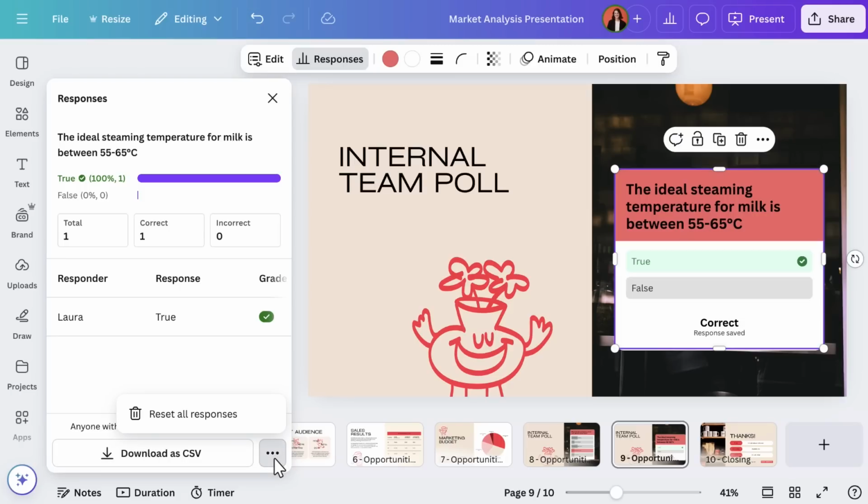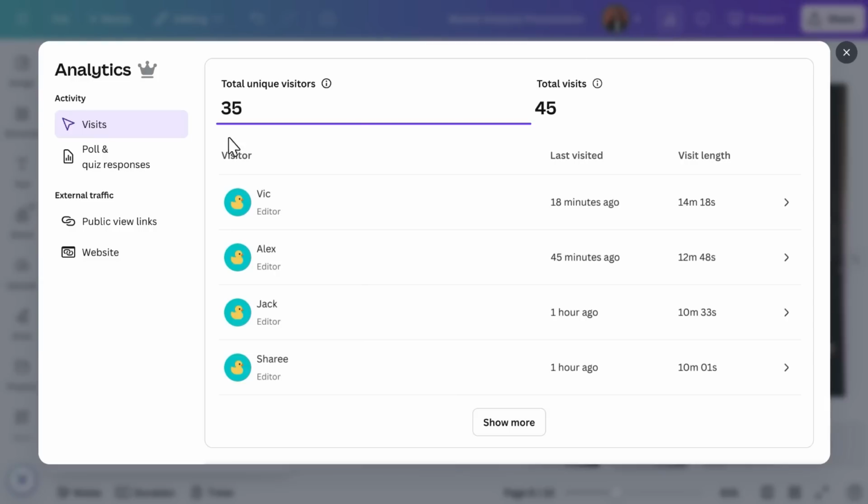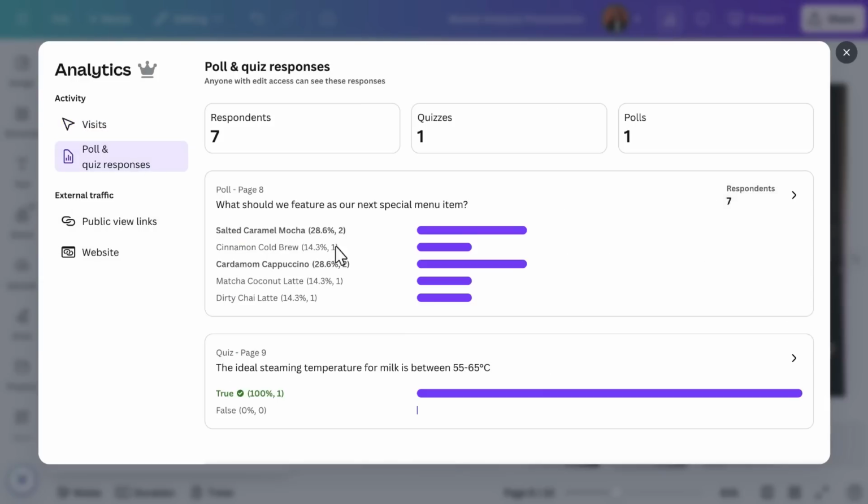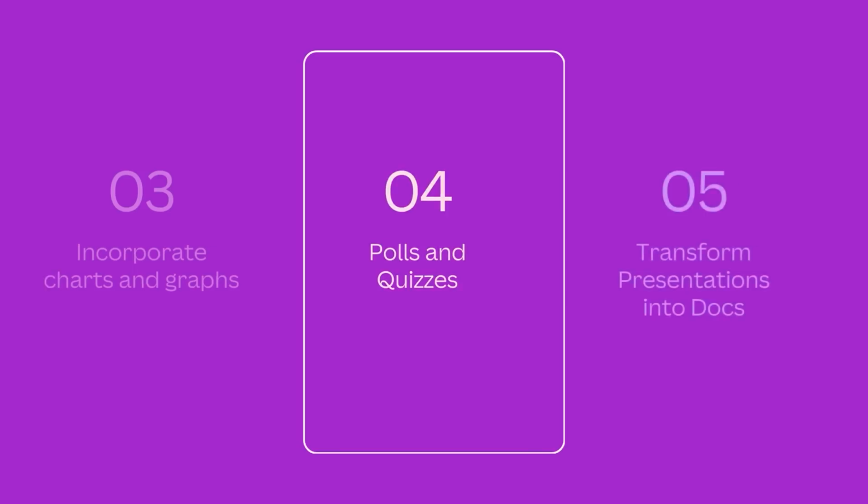The final thing to show you is the data that's captured in the Insights menu. This shows you the number of respondents and the results of all polls and quizzes contained in this document. An easy way to get a snapshot of engagement and answers.